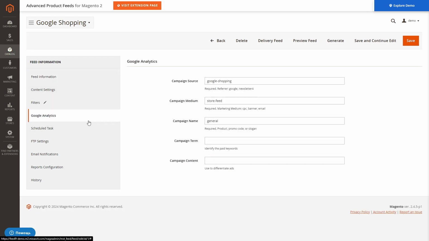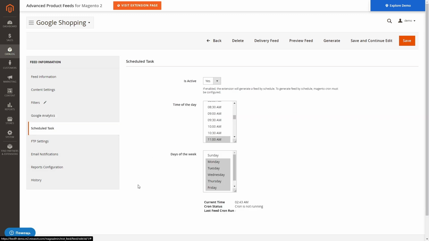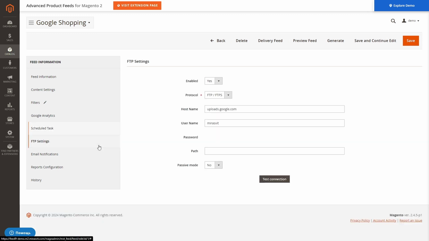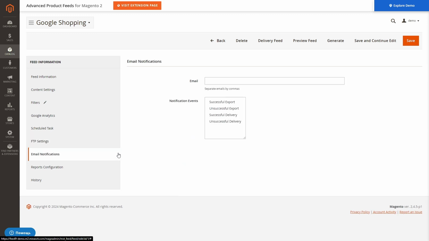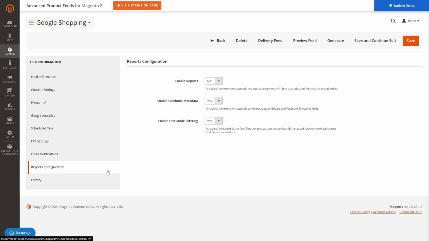Google Analytics tags can be added for tracking clicks and traffic. Schedule how often to generate the feed. Enter FTP or SFTP settings to automatically upload the feed to external marketplaces. Configure reporting to collect and display analytical data.